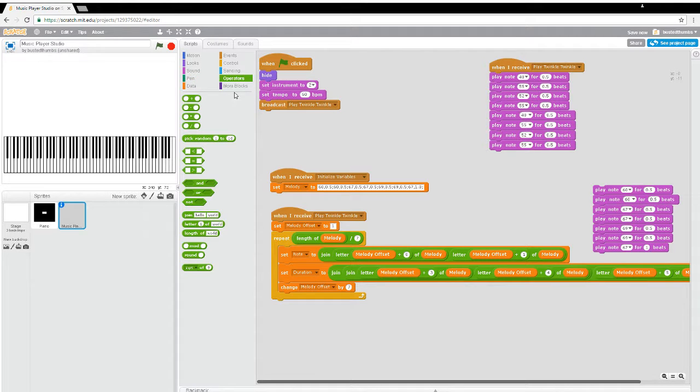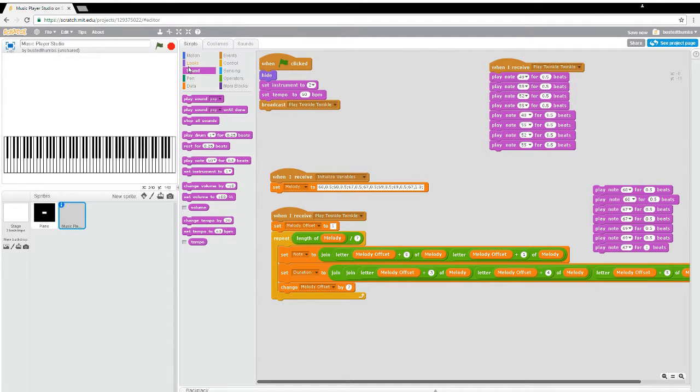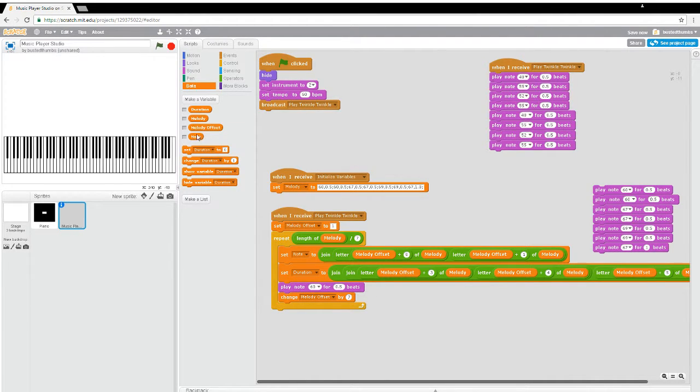So we simply need to now play that, which is in our sounds. Go ahead and play the note for the duration. Now that looks a lot more complicated, and it, you know, for Twinkle Twinkle Little Star, the first 6 notes, it's probably unnecessary. But if we had a song that was hundreds or thousands of beats long, then this would definitely speed things up.